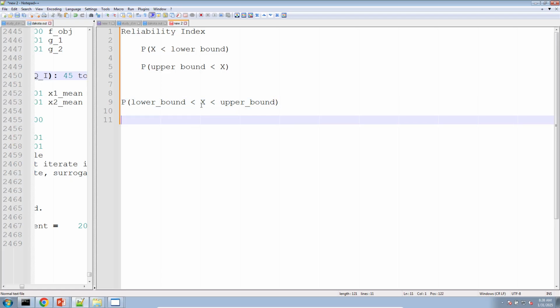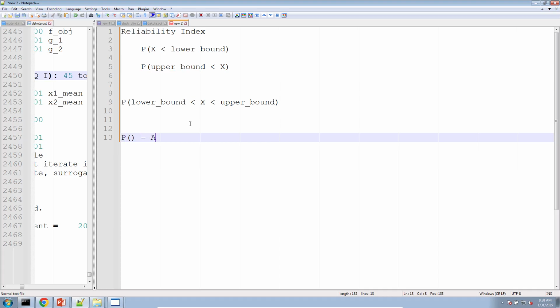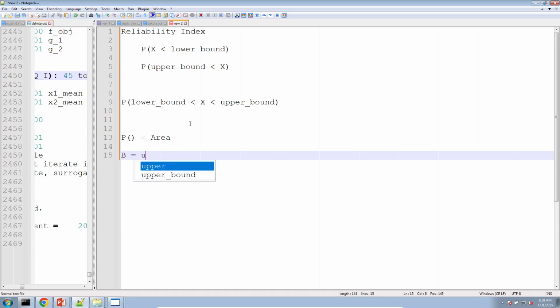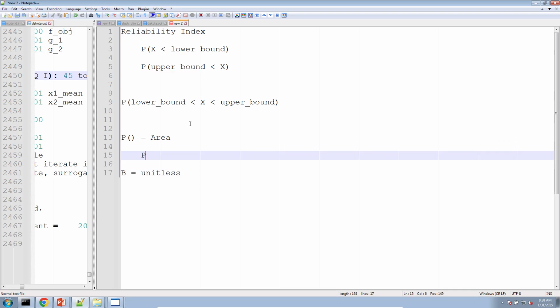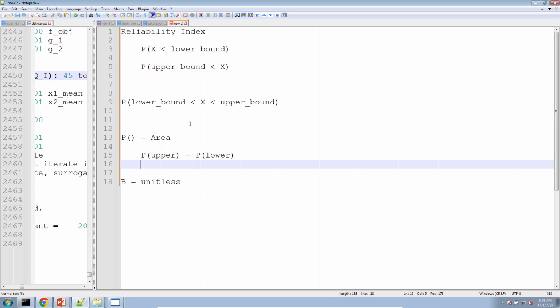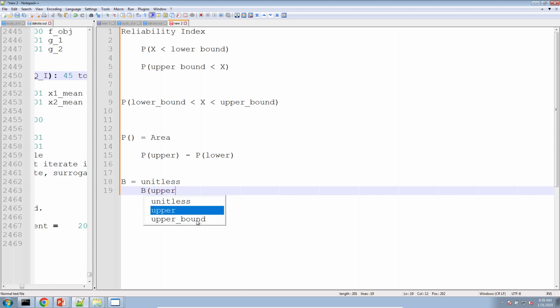Now you might be asking why are we constraining it separately and not together? This goes back to the units. So probability would give you units of area, but we're working with reliability indices beta. Reliability indices are unitless. So while with probabilities, we could simply take the probability of the upper bound minus the probability of the lower bound, we can't do that with reliability indices. We can't do the reliability index of the upper bound minus the lower bound. Can't do that.